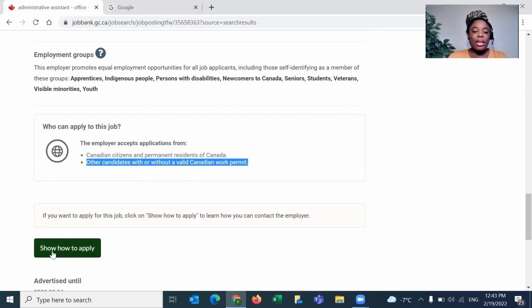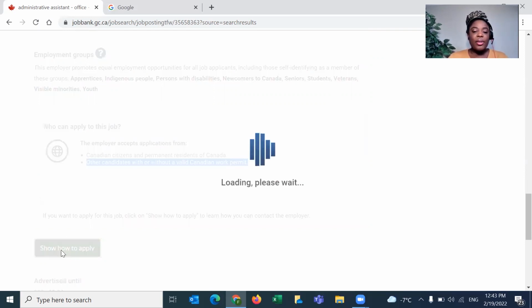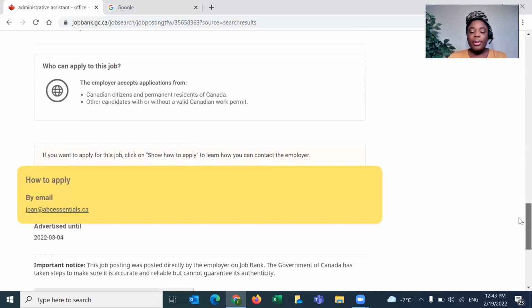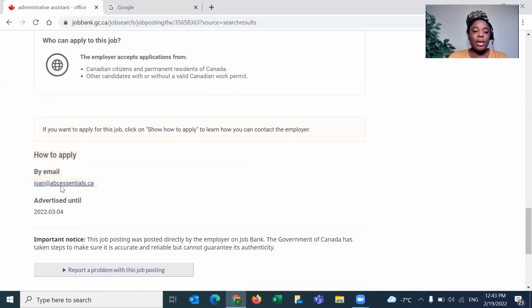And then you click on show how to apply. It will load up, and this is it. It will tell you. This one says apply by email, and then you're supposed to send your resume and cover letter to this email address.